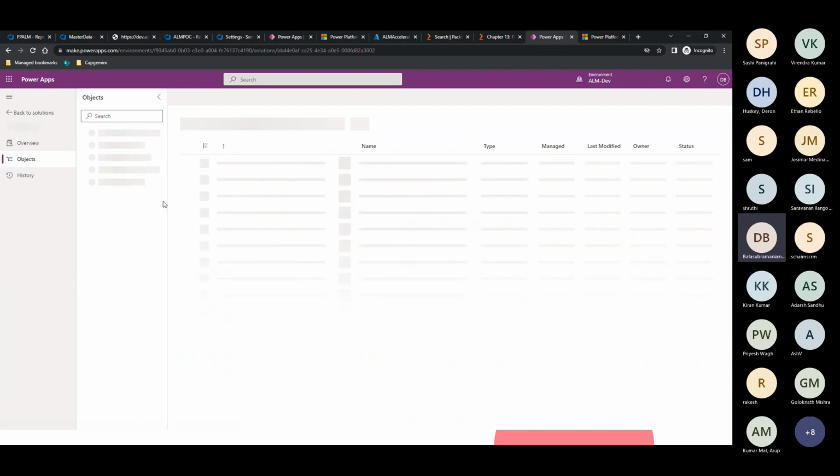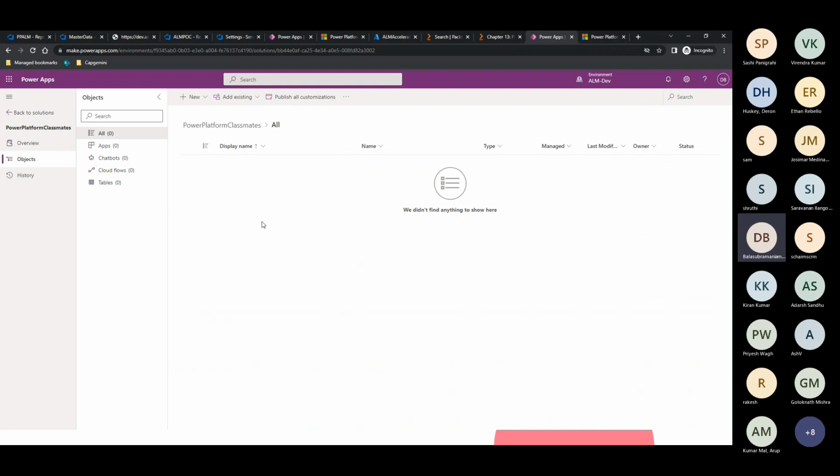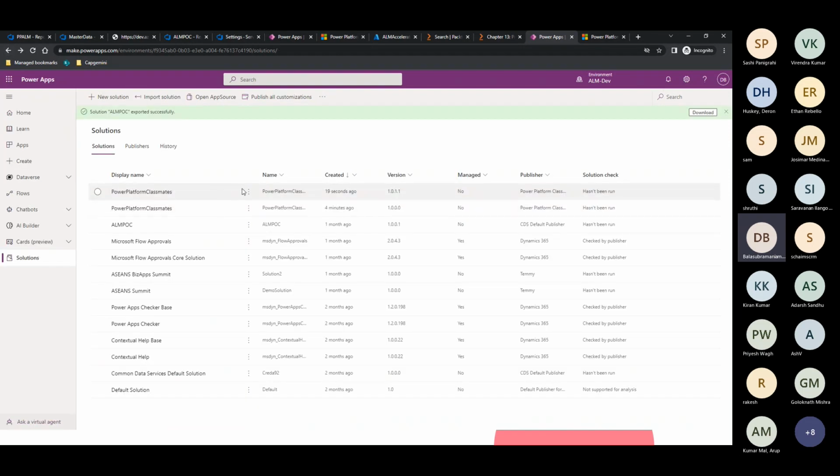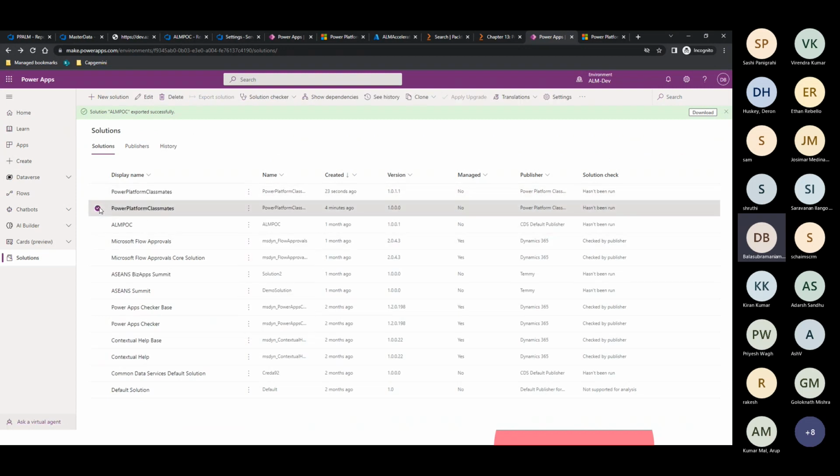And this solution would be empty. You just add what all the components. If you want to add only one component from here to there, you just add that only one component into here, and you can export the solution and you can import the solution into another environment. Okay.